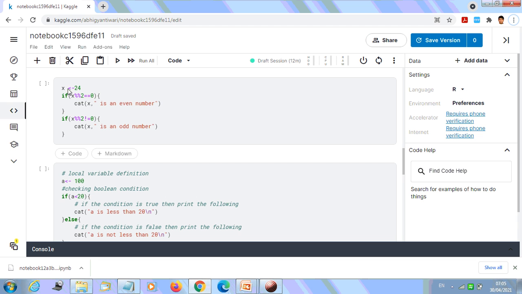See, we have assigned 24 to X, and what I basically want is to check whether a given number is even or odd and print that. So I have written two statements here. See, if X modulus. This is the R writing style for modulus, since a single percent operator has its own meaning, that's why we have to use two modulus operators here. That is equivalent to one modulus in traditional programming.